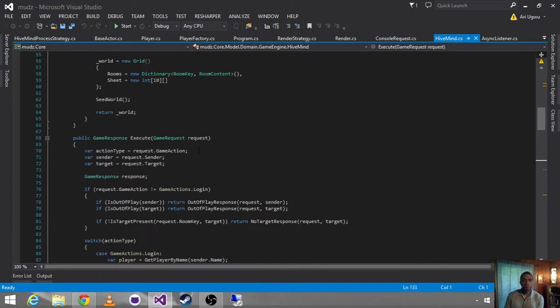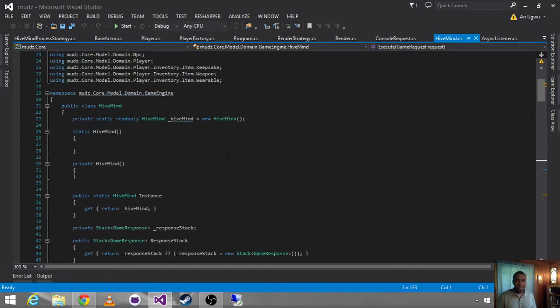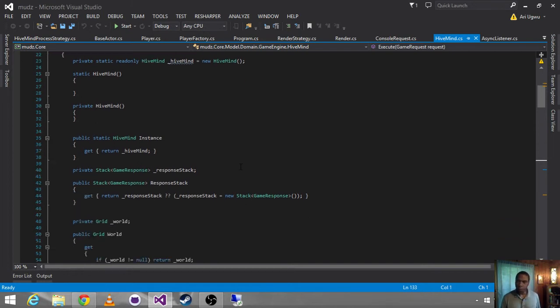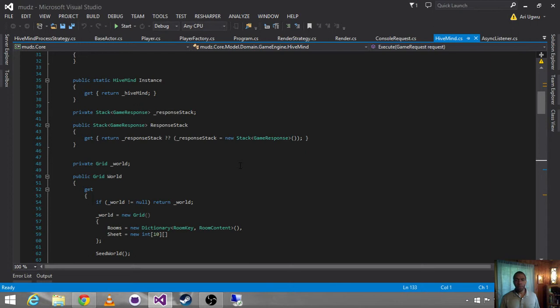So we have our hive mind, and the intention for the hive mind was it would keep track of our world and all items in our world, and it would respond to requests from players. And in return to the player, the result of that request, as well as the updated game state. So if whatever room they're in, if they picked up an item, then that item would be added to their inventory, and they would get back their updated player with that inventory, and then also the updated room content to show that the item is no longer available to be picked up by anybody else. So it's great.